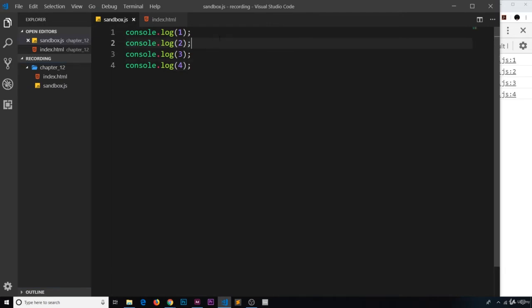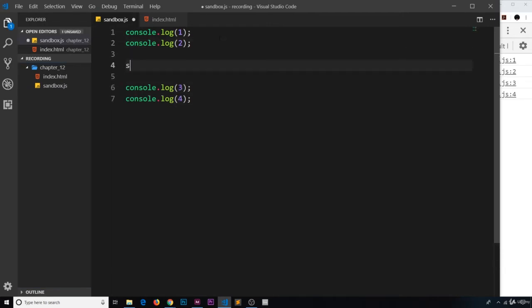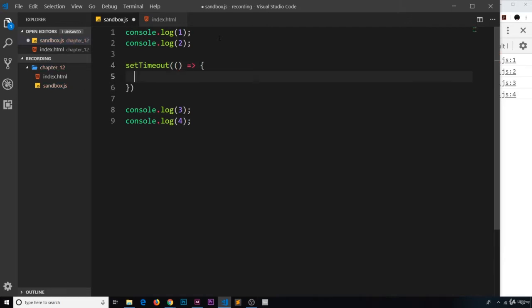Now what I'm going to do in the middle is a setTimeout, and we've seen this before. It's where we pass in a function and that function fires after a certain amount of time that we specify. So let's do the function first of all, and inside here we'll console.log and say the callback function fired. And we want to fire this after, well, let's just say 2000 milliseconds, so that's 2 seconds.